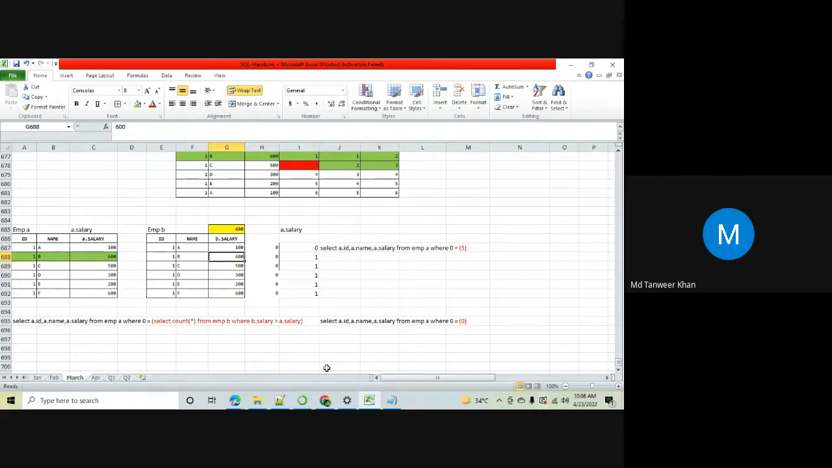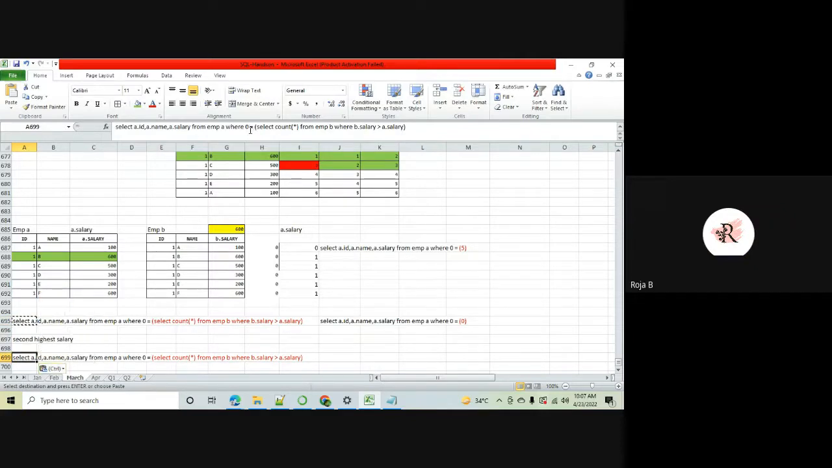Clear? Okay. Now if it is clear, if I want to find the second highest salary, what modification will you do in this query? I think 1 instead of 0. Very good. Instead of 0, just write 1.